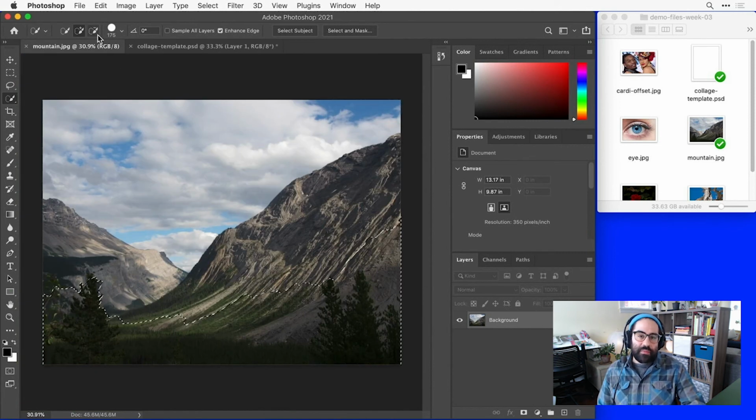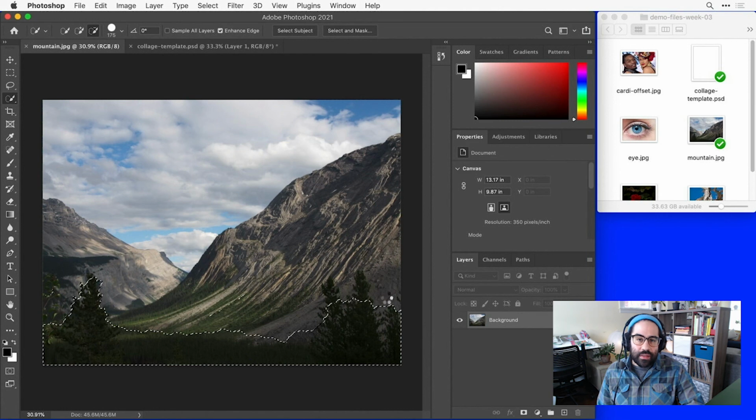Maybe I'll try to remove some of those over-selected areas. I'll switch to Subtract from Selection mode. I could also just hold down Alt or Option on the keyboard and try to correct it. So now I'm just clicking and dragging to remove from that selection. And in some places it's doing an okay job, but I can see it's just really having a hard time with those trees.